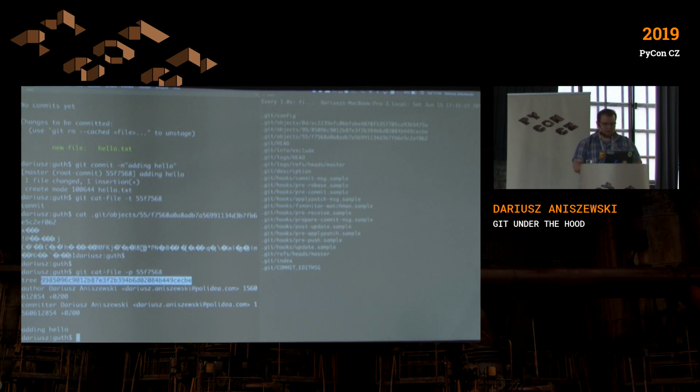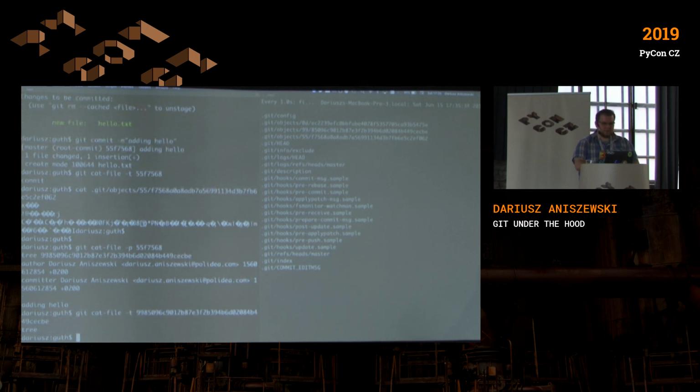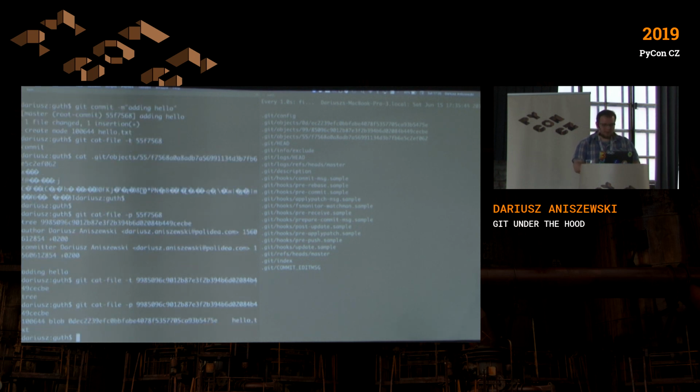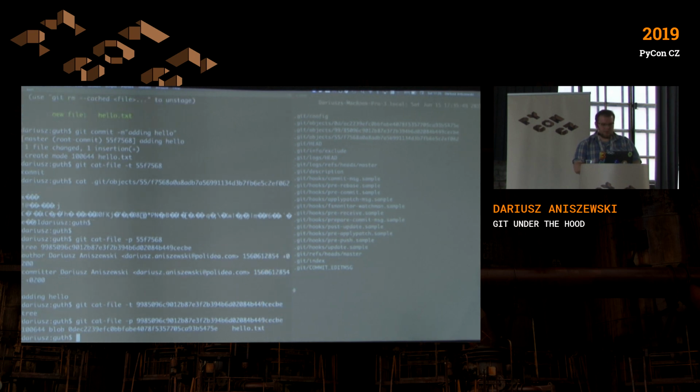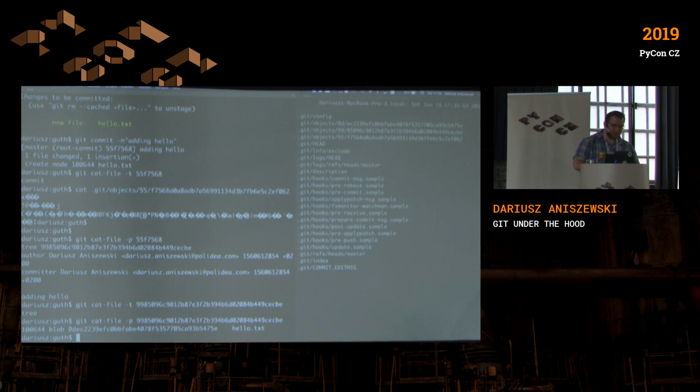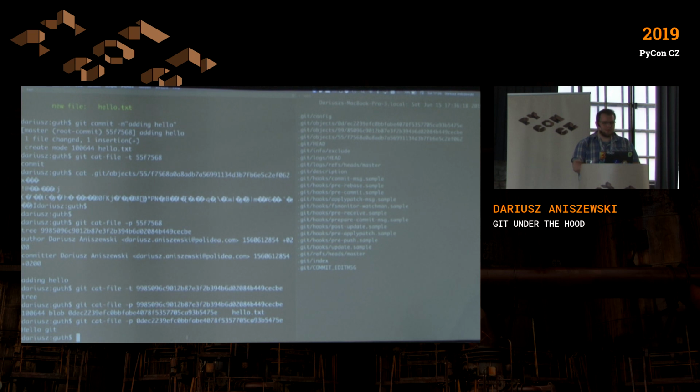So let's copy the SHA of the tree and let's examine it. So git cat-file, again -t to make sure that it's a tree. It is. And let's see the content. The content contains the information about the permissions of the file, the type of the object, so blob in this case, the SHA of the blob in the Git database, and the name of the file. And finally, if we cat-file with this SHA, we'll see the content of our hello.txt.